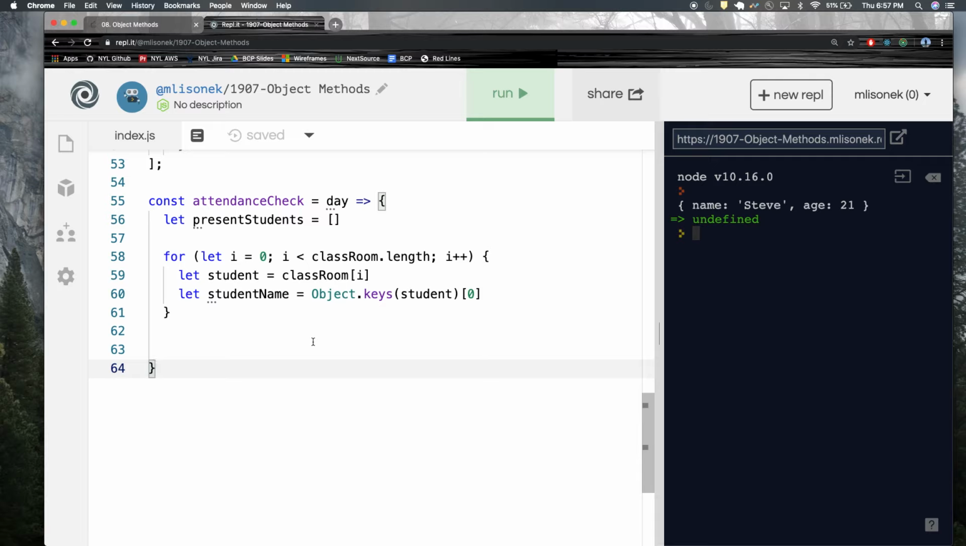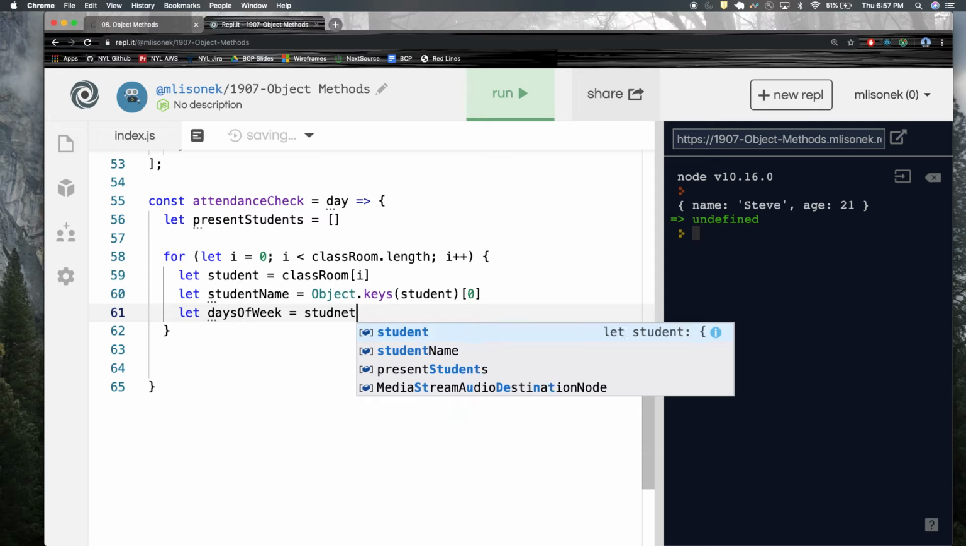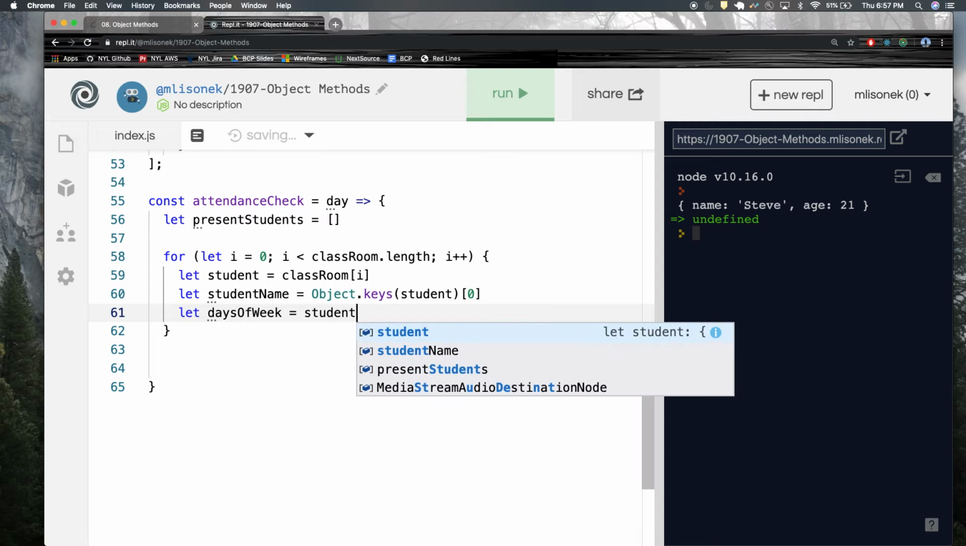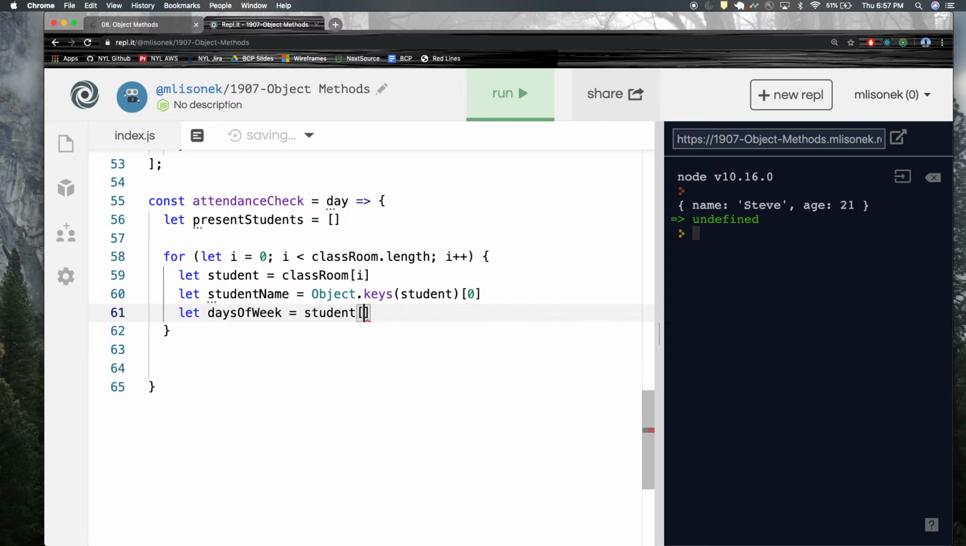Okay. So now we can pull out another thing and set it equal to another variable. And this will be let days of week. Days of week. Okay. And that will be equal to student at student name.